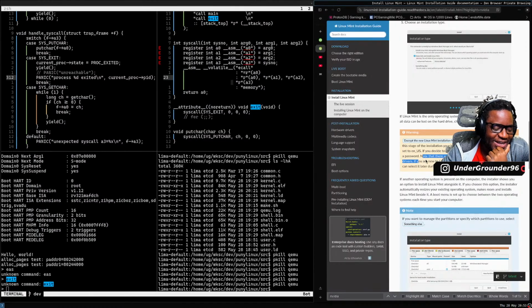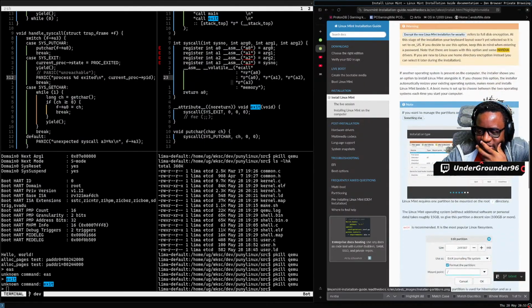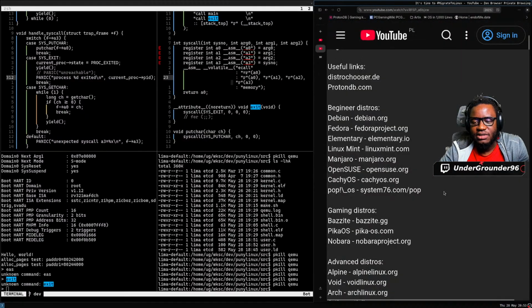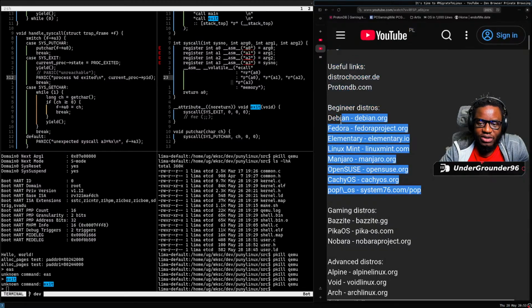I know you hate Snap. How do you know? I hate systemd. I hate Snap. How? Who told you? Anyway, so yeah, these are the distros I would recommend for beginners.